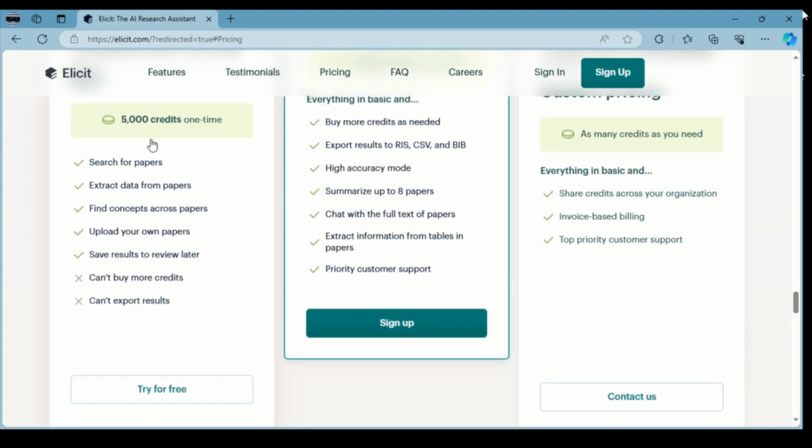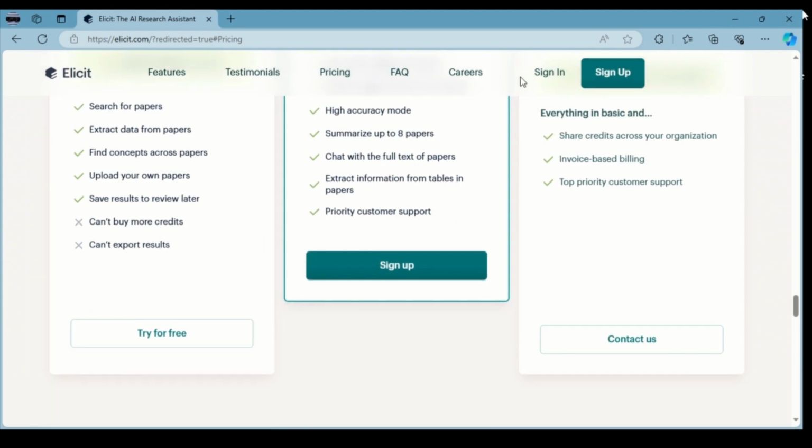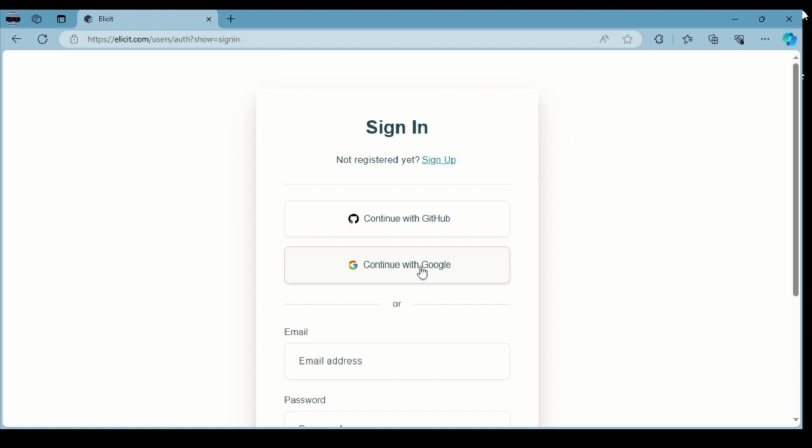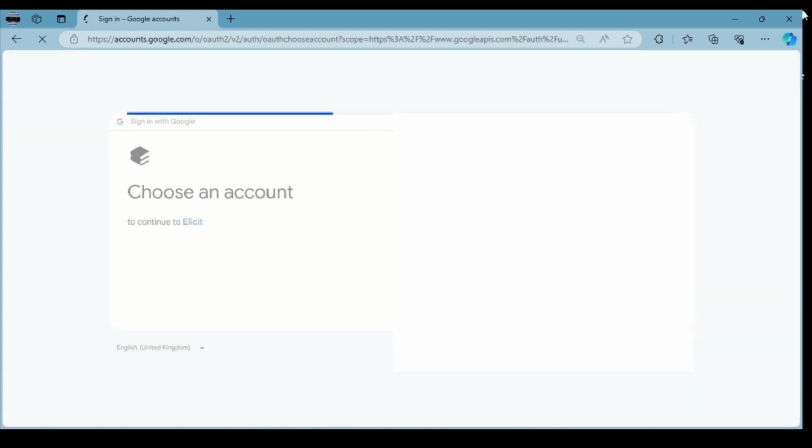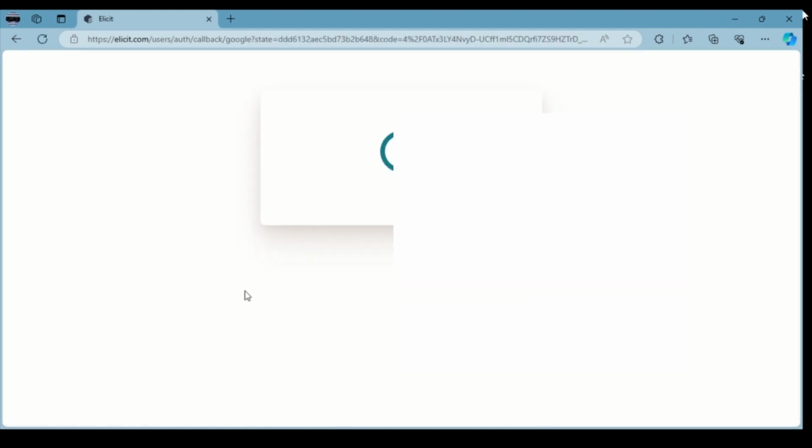And then these are the details. The one which I used is the free version. So let's sign in, and I use my Google account to sign in. It's straightforward, it signs in, no big deal.